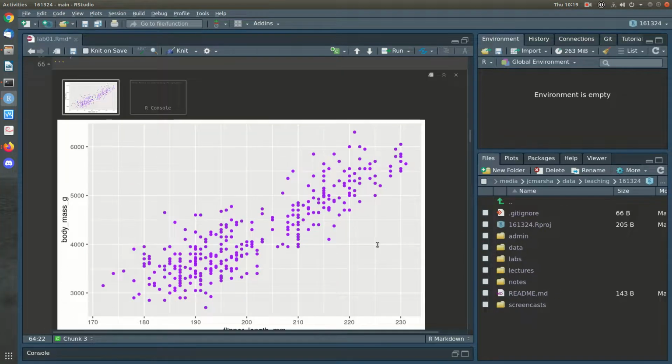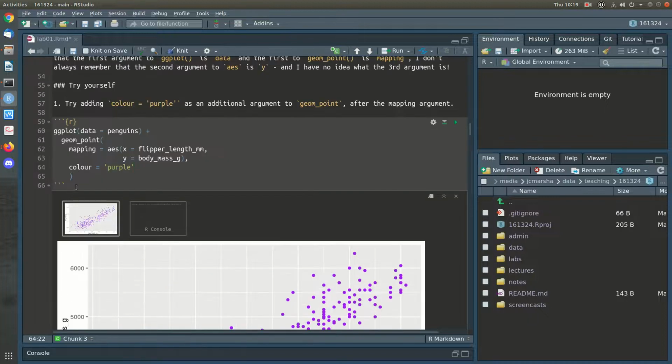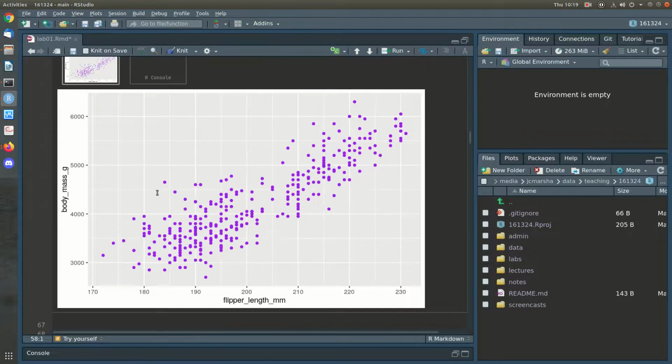So sure enough, every point is purple. Excellent. All right, let's have a look at the next one.